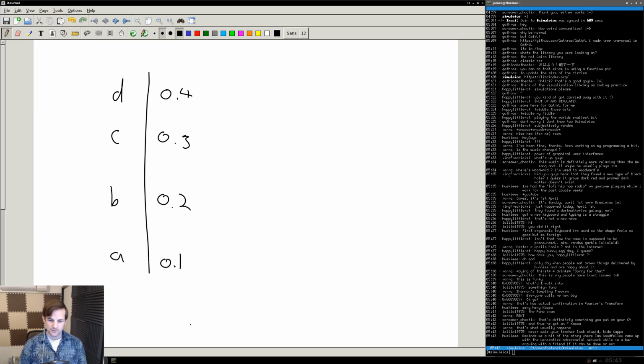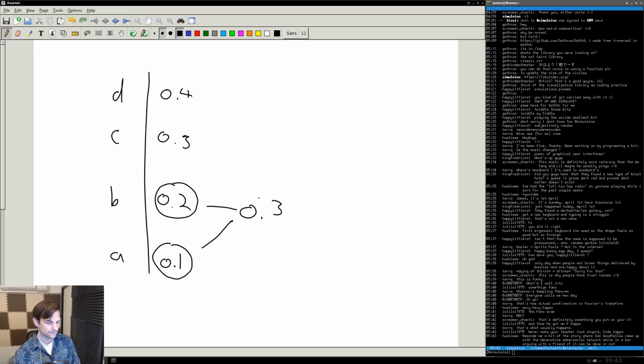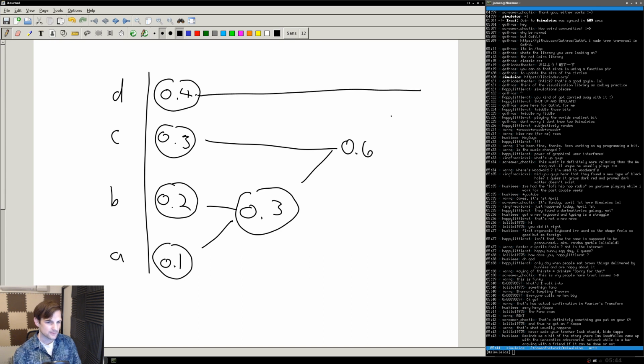Okay? So here's all we have to do. We basically take the smallest two values at any given moment in time, and we add them together. So in this case, we're going to take 0.2 and 0.1, and add them together to be 0.3. Then we're going to take 0.3 and 0.3, and add them together to be 0.6. Finally, we take 0.4 and 0.6, and we add them together to 1.